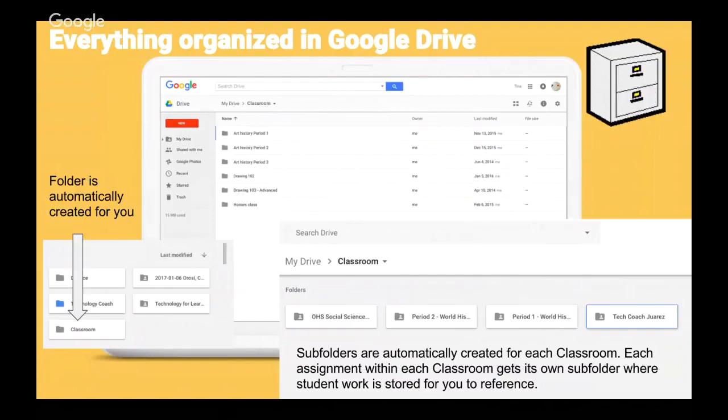On the students' end, they will also get the same folders, except when they open the assignment folder in Google Drive, it's just their work they see. They don't see anybody else's. That's been a question teachers have asked me in the past as far as privacy. So you don't have to worry about other kids seeing other kids' work.